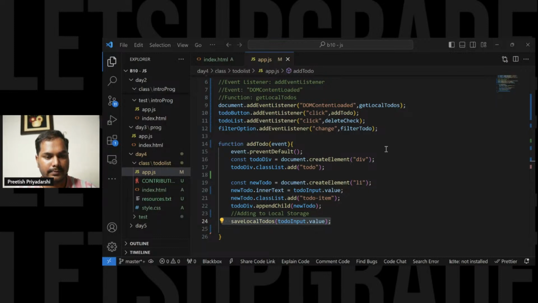So the functionality of saveLocalTodos is that we will convert the todo list, all the todo items, into a suitable format for storage, and that can be JSON or something like this. So this is what we will be doing with line number 24. All right, so let's move to the next part.